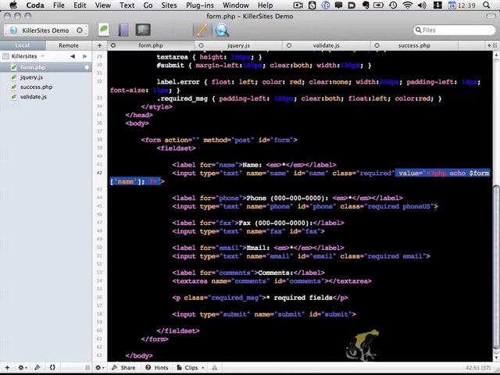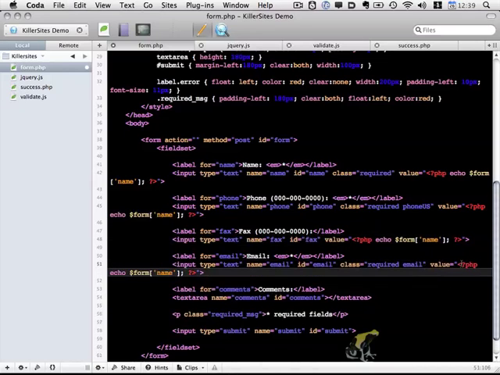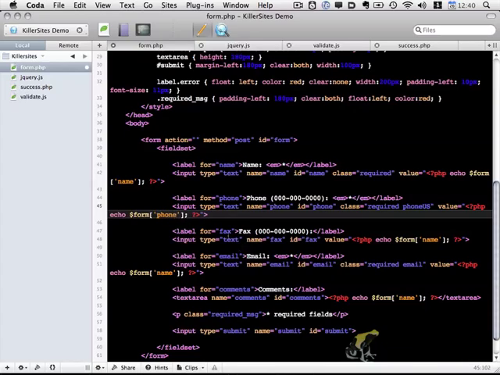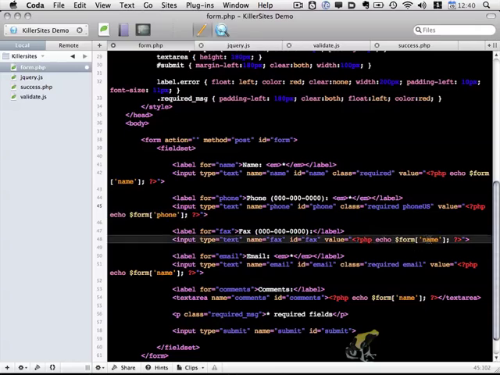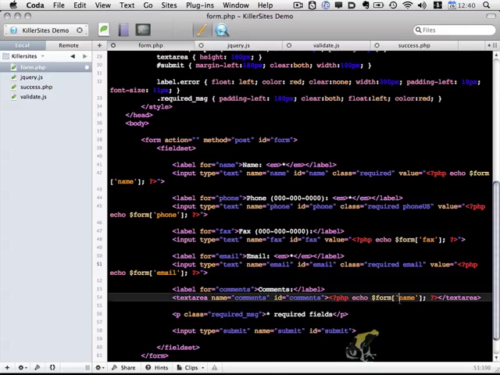And let me go ahead and copy and paste this element like so, and then I won't copy the value section, but I do want to copy the PHP, and I'm going to place it within the opening and closing text area tags. Okay, and then let me go through and rename everything. So this one is going to be phone. This one will be fax, email, and finally comments.